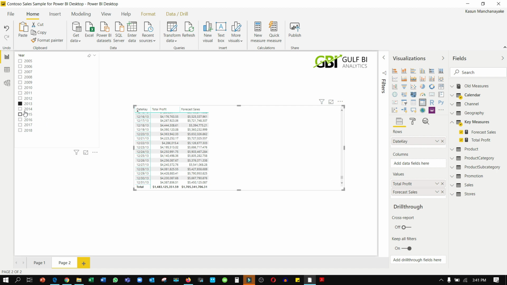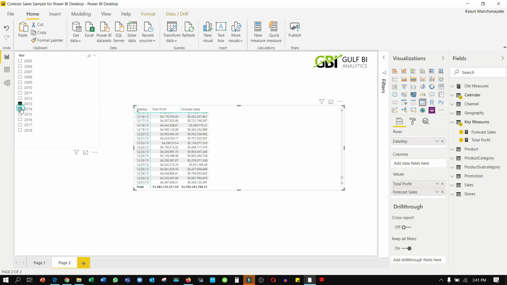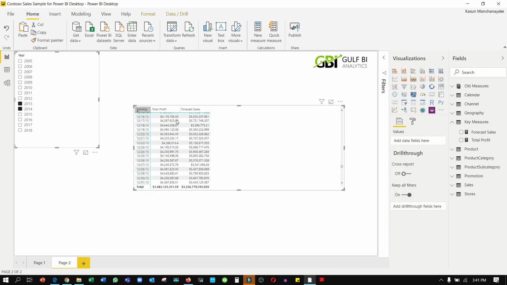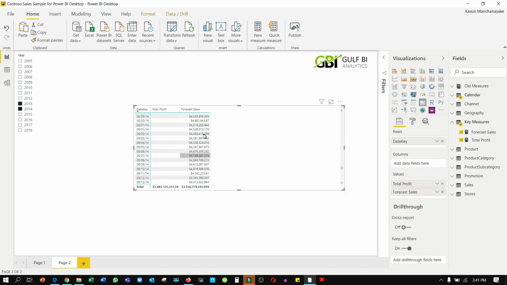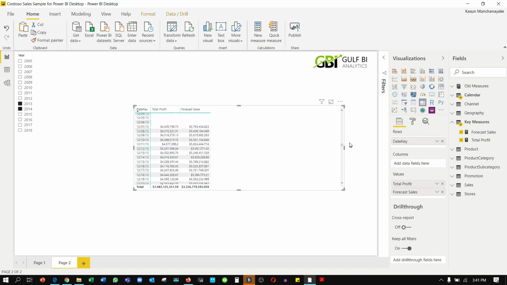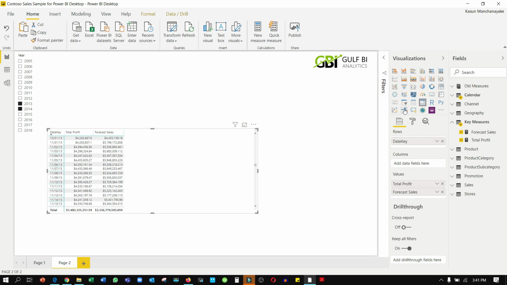Okay, so since I have already selected 2013, I can see only the 2013 values, but if I select 2014 as well in here, you will see that now we have forecasted sales for 2014. Since it is based on the previous year, we don't have anything in 2014 for the actual numbers, so it's just the forecast number. So let's try to visualize this. We'll see how we can see this in a visualization.